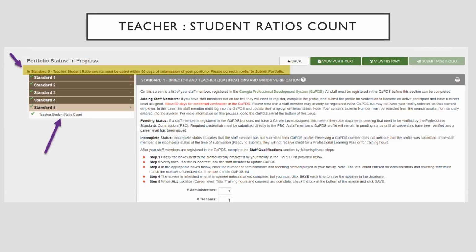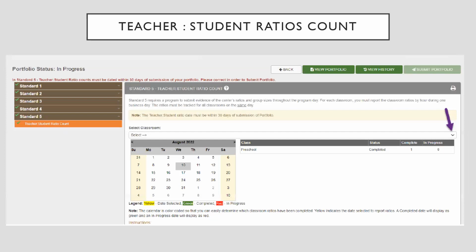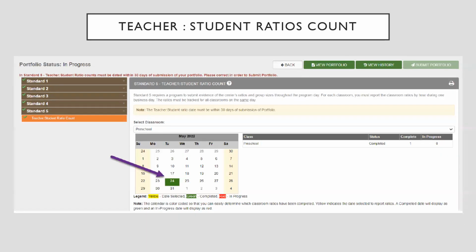All you need to do now is go to your Standard number 5 and click on the Teacher-Student Ratio Count button. After making the selection, it's going to open a calendar interface for you. The first step is to select the classroom from this drop-down menu. Then click on the day using the calendar interface for the day that you recorded your ratios.